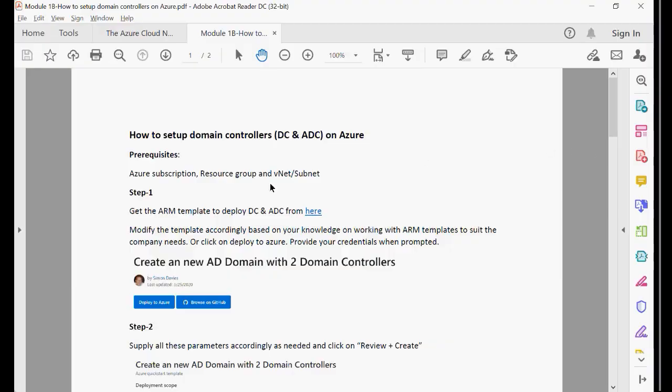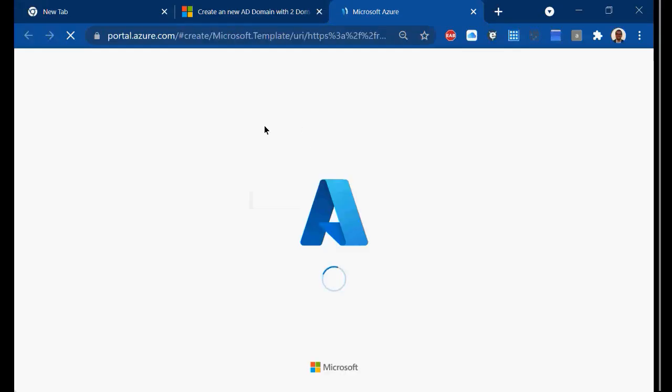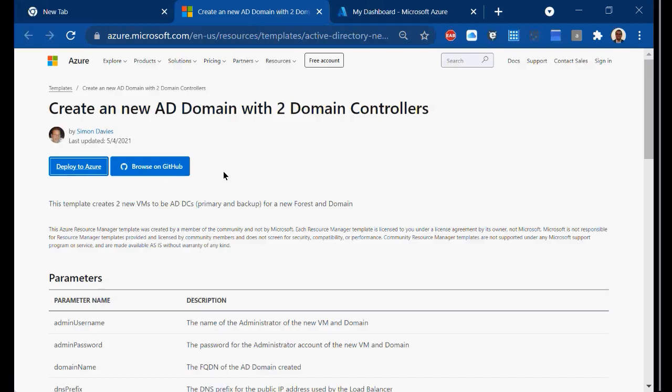Again, I was telling you, before deploying it, you need to have a subscription, a resource group, a VNet and a subnet. So once you have that, you are inside your cloud. This is your cloud now. And once you are inside your cloud, you are going to deploy the feature here.